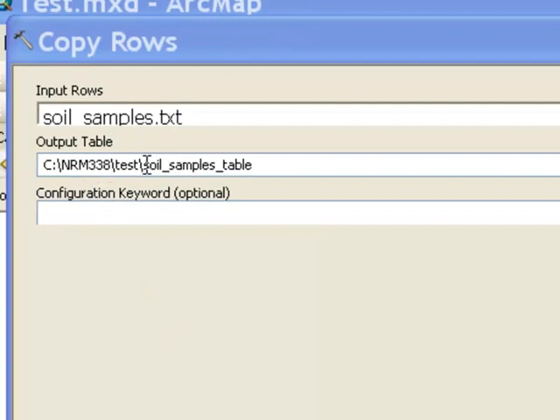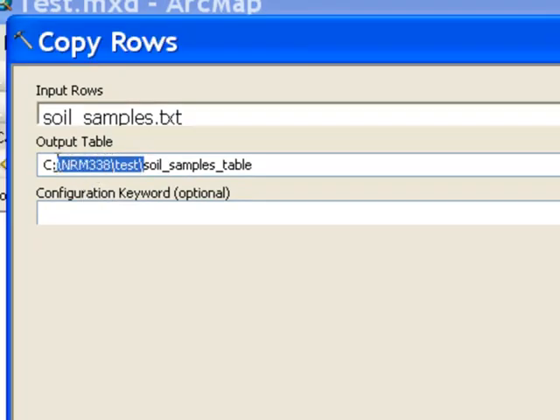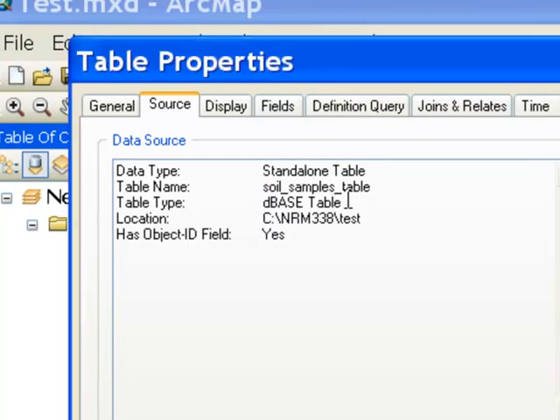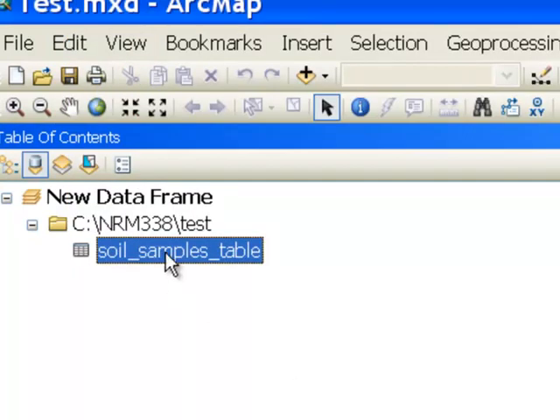Okay, and whenever you're outputting to a folder, so in this case we're outputting to a test folder inside the NRM 338 folder, always give your table a .dbf extension. If you don't give your table name a .dbf extension, by default it's saved to a really old-fashioned format called an info table, which has lots of problems. So we'll give this extension .dbf. And then we can execute this tool, Copy Rows. So now we've got our permanent standalone table, and it's a dBase table. So now we can do things like field calculations with the table.